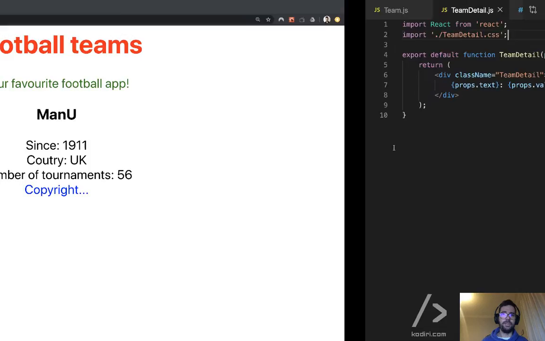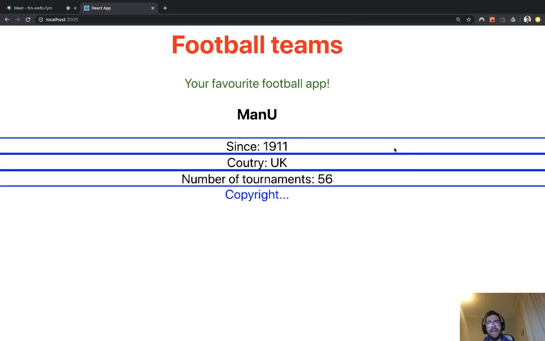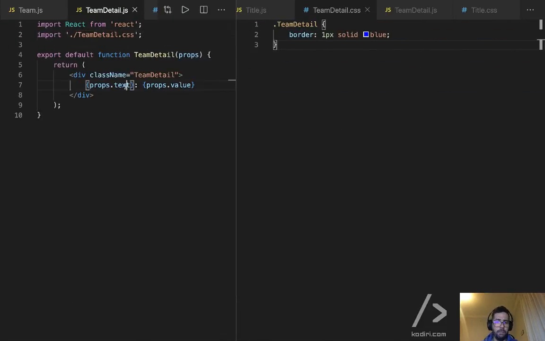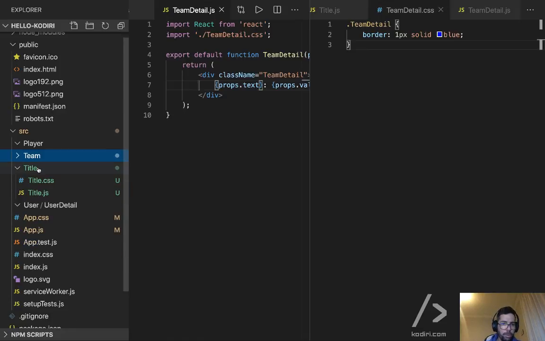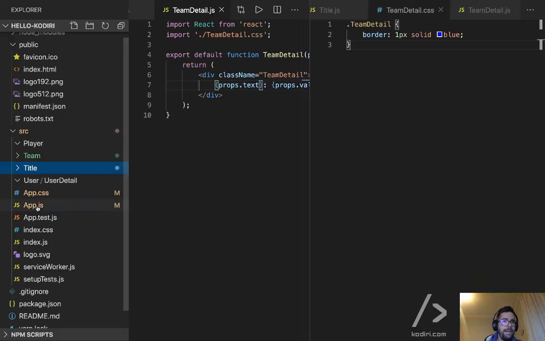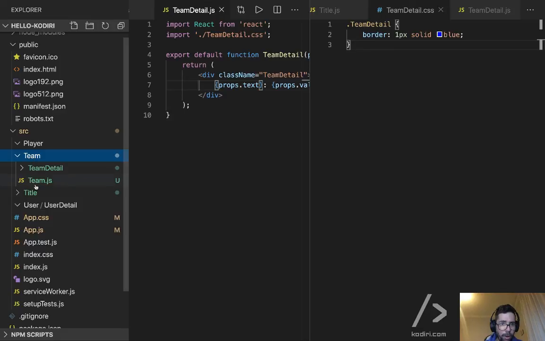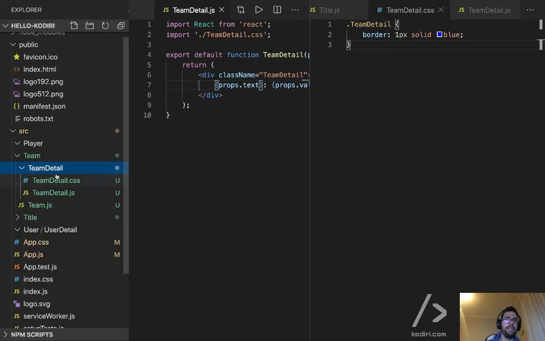And that's it. So now you see, I'm moving my stuff all the way down. If my team detail will need more stuff, I will probably break it down again. But I hope you can see the structure of my app. App.javascript renders title and team. The team component also renders team detail, and team detail may render a new component. You see, it's the same thing again and again.